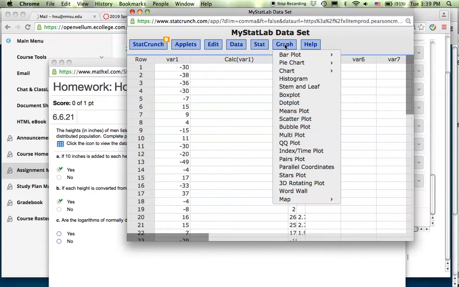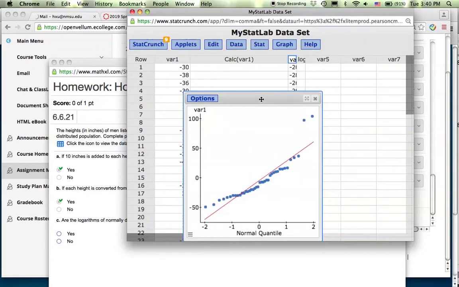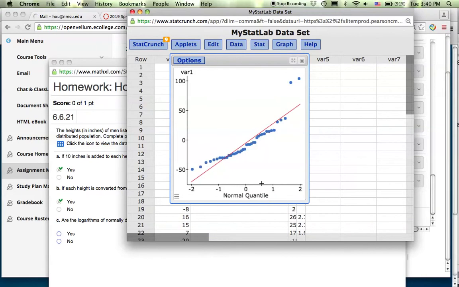For the quantile plot, you go to Graph. It will be here, the QQ plot. The Q is a short form of quantile, so it's actually the quantile plot. If you click it, you choose this variable again, and compute, it will give you the normal quantile plot here. You can see that those points do not lie close to a straight line, especially those 2 points, which are the outliers.